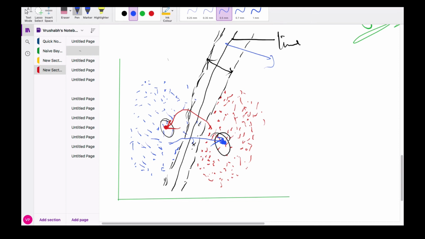Now what it's going to do is that each time a point crosses over to the other side, whether a point crosses over to this side or to that side, it's going to calculate what is called a penalty. It's going to calculate a penalty.